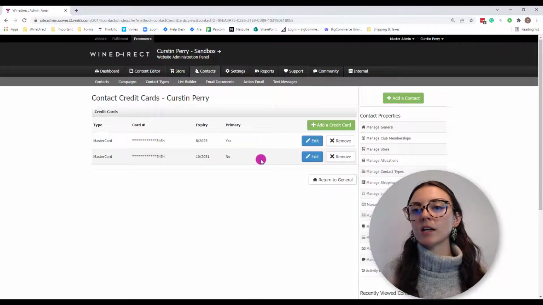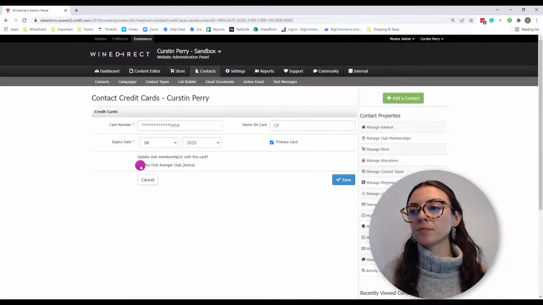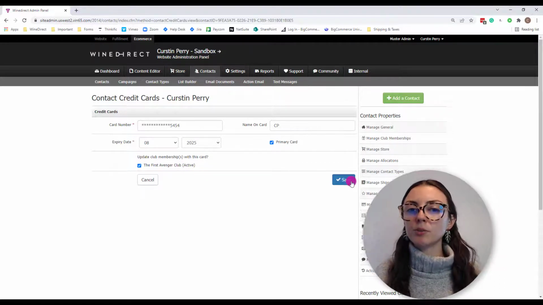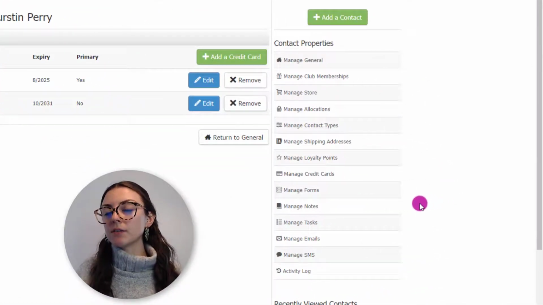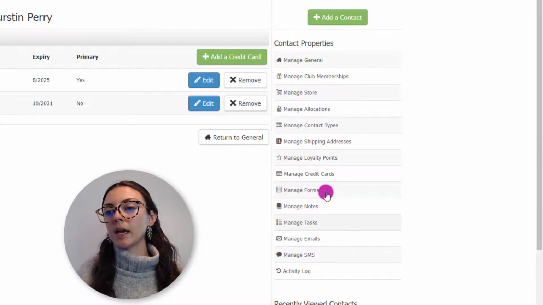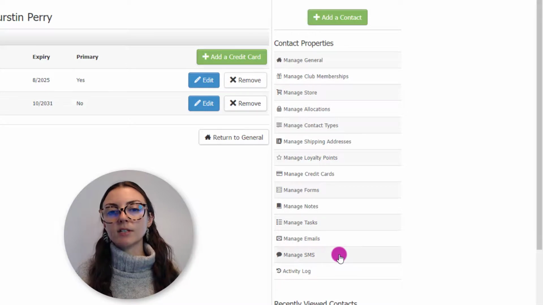If you're needing to link a card to a membership, go into Manage Credit Cards and select Edit within the New Cards row. You'll then need to check the box under Update Club Membership with this card. And of course, make sure you press Save. Going back to the Action menu, you can also see if the customer has filled out any forms, if there are any notes or tasks on their account, and what emails and text messages they've received.